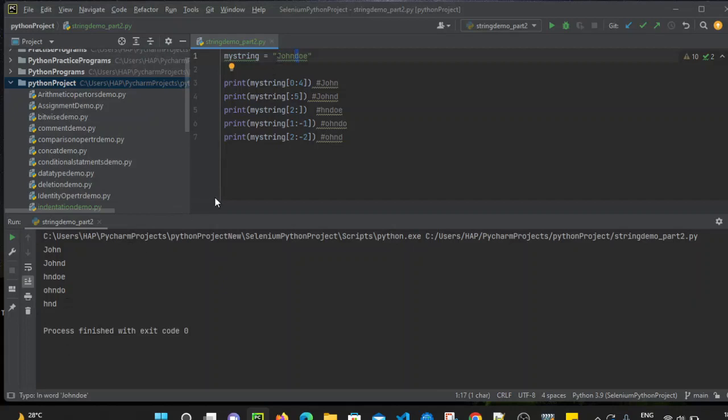So it is printing H and D, right? J is at the 0th position, O is at the first position, and H is at the second position, right? We have mentioned the starting point as 2, so the starting point will be H, and it will go up to H, N and D, that is the -2 position from the reverse side. If you mention 0, then it will go up to the end of that specific string. For -1, it will take up to O, and -2, it will take up to D. So this is how the slicing operator works for strings in Python.